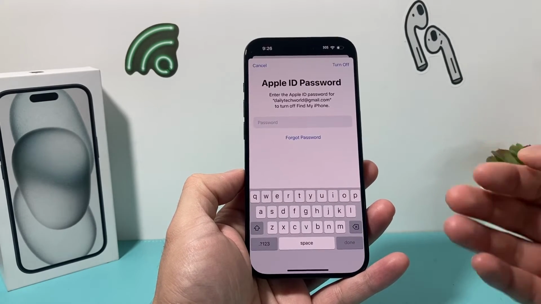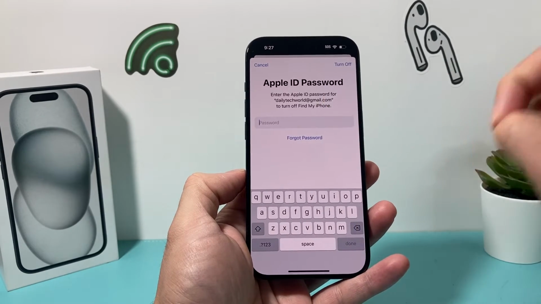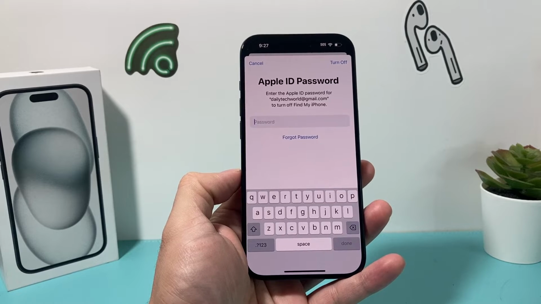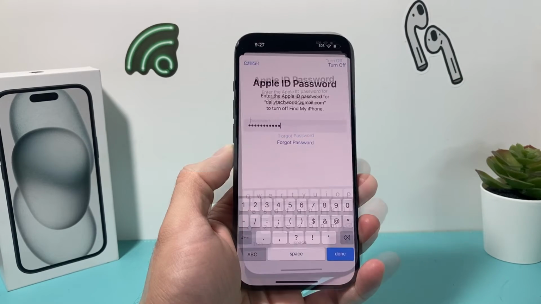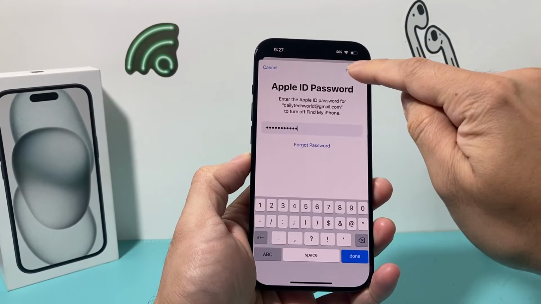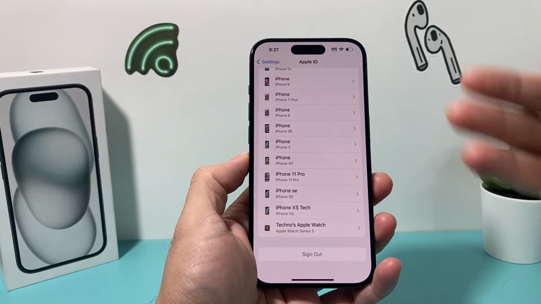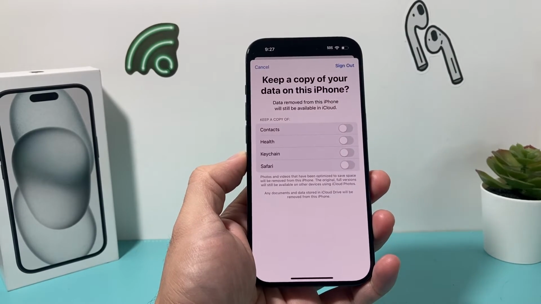Once you do that, it needs to turn off your Find My iPhone, so you need to enter your Apple ID password. I'm going to go ahead and enter my Apple ID password for this account. Once you've entered your Apple ID password, all you'll do is click on Turn Off just up top here, and then it will begin the process to log you out.